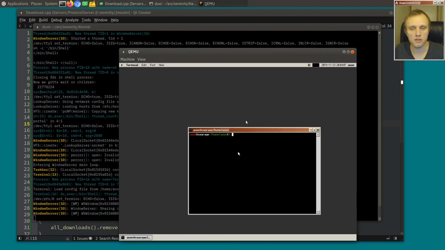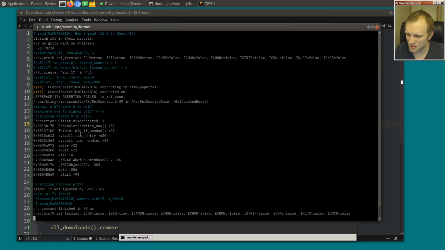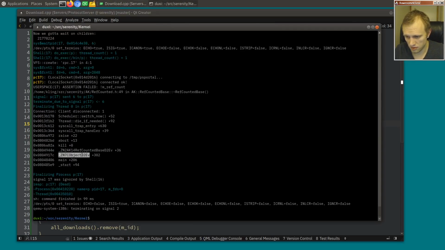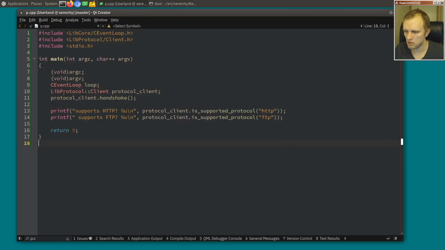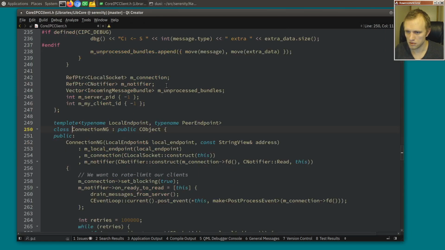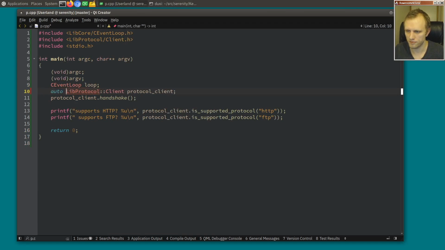So now we should be able to determine whether these protocols are supported or not. So here we go. Supports HTTP, yes. FTP, no. Pretty good for a first run. And then we crash in main. And the C object destructor in main. All right, all right. And PCPP, I guess. Is this a C object? Yes, it is a C object. Okay, I can't just be going around like this. Gotta be making it like this instead. Construct.